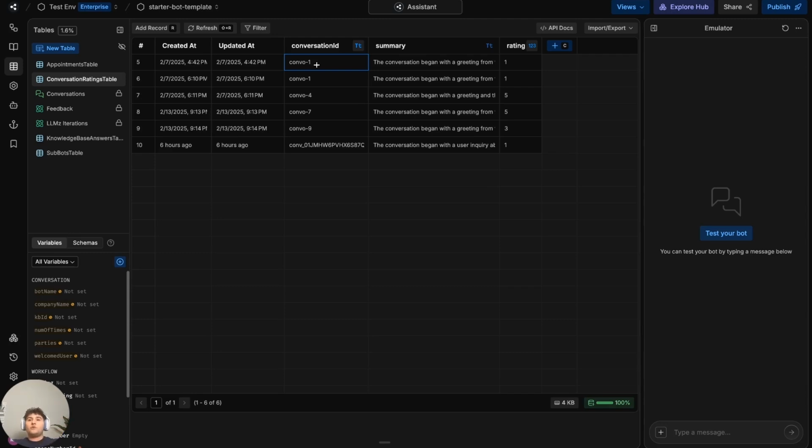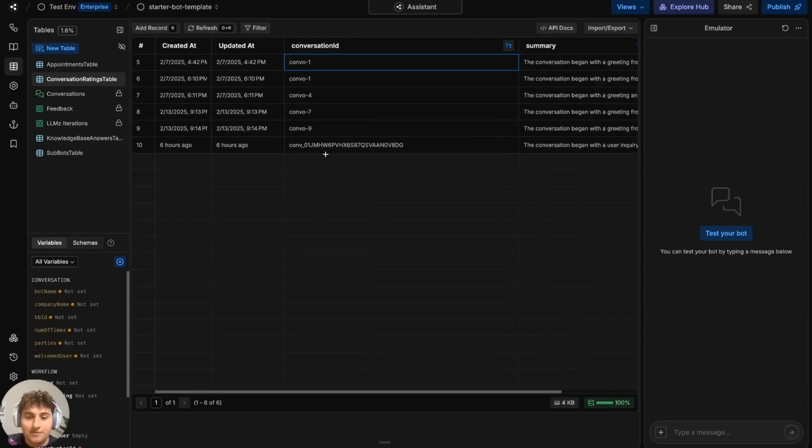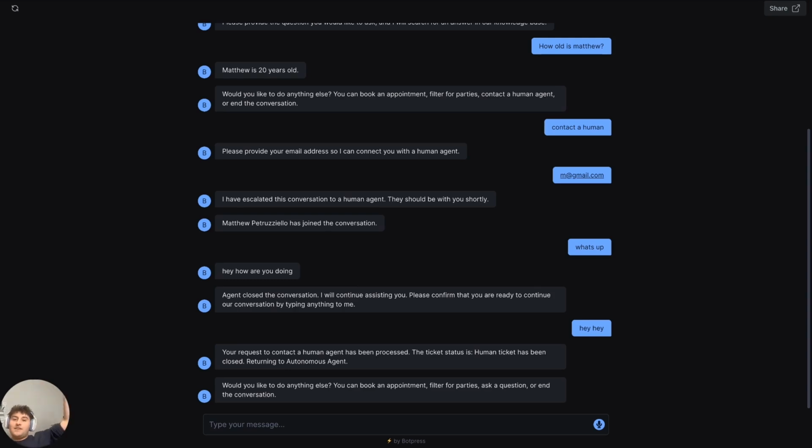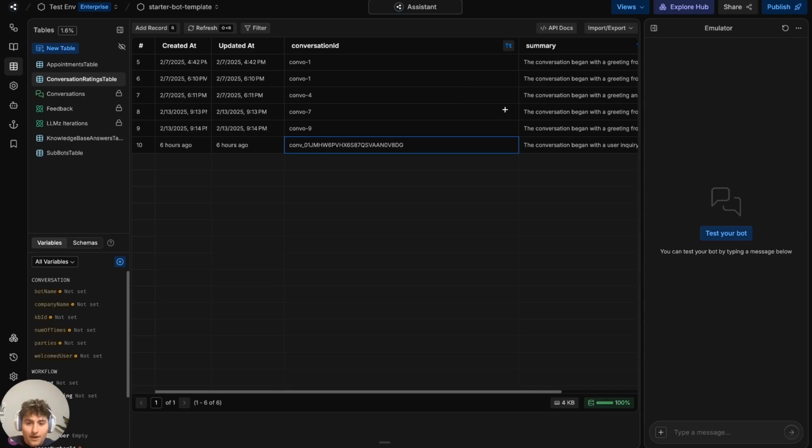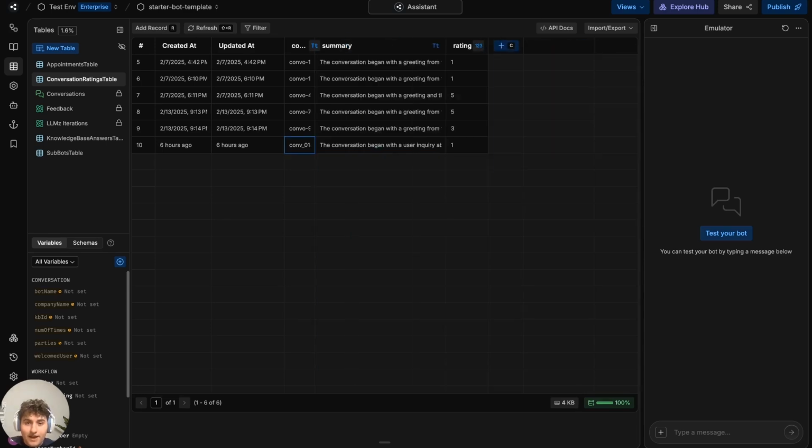Anything with "convo-" means it was within the emulator, and anything with a real ID that looks like this means that I did it outside the emulator, so either on the web chat preview, web chat embedded, etc. So let's end this conversation just to show you what happens.